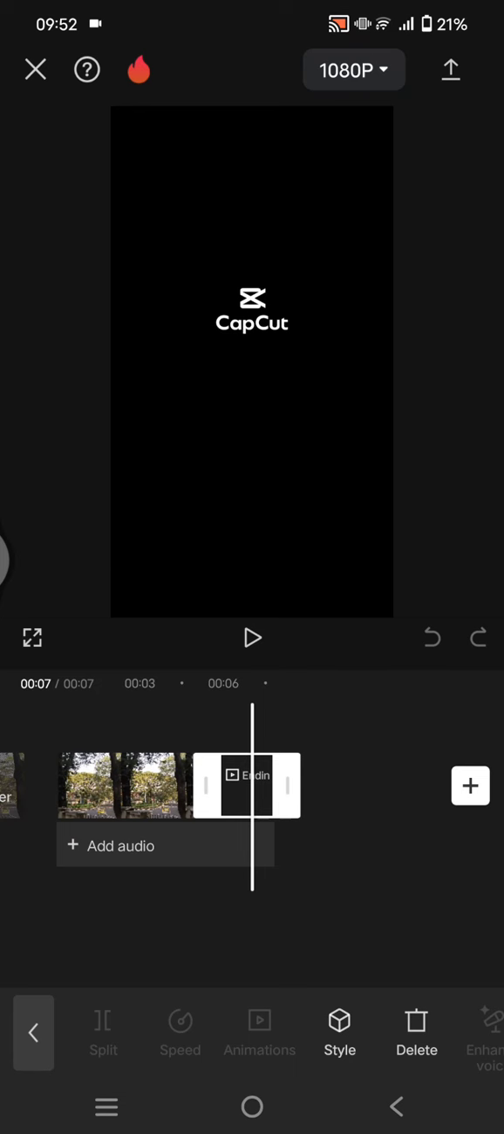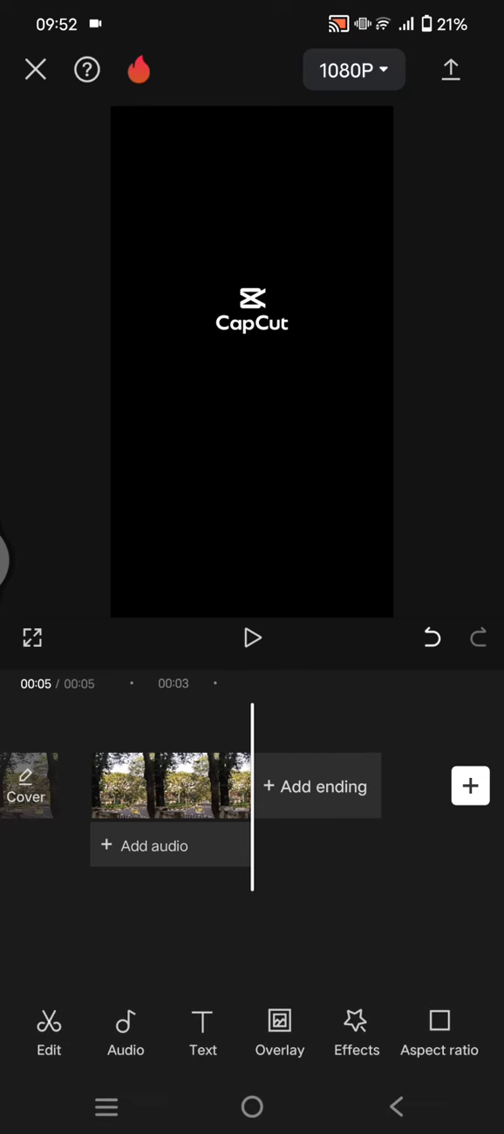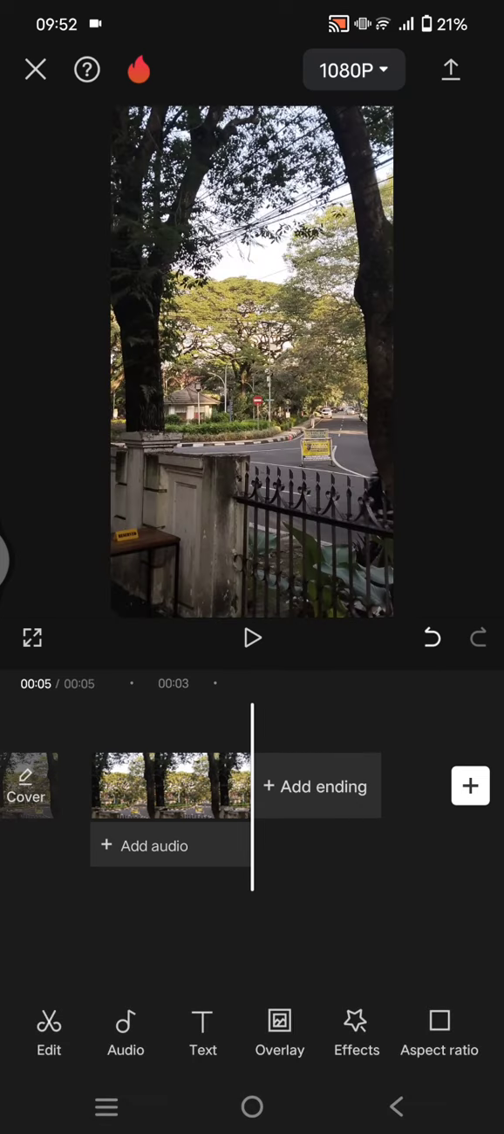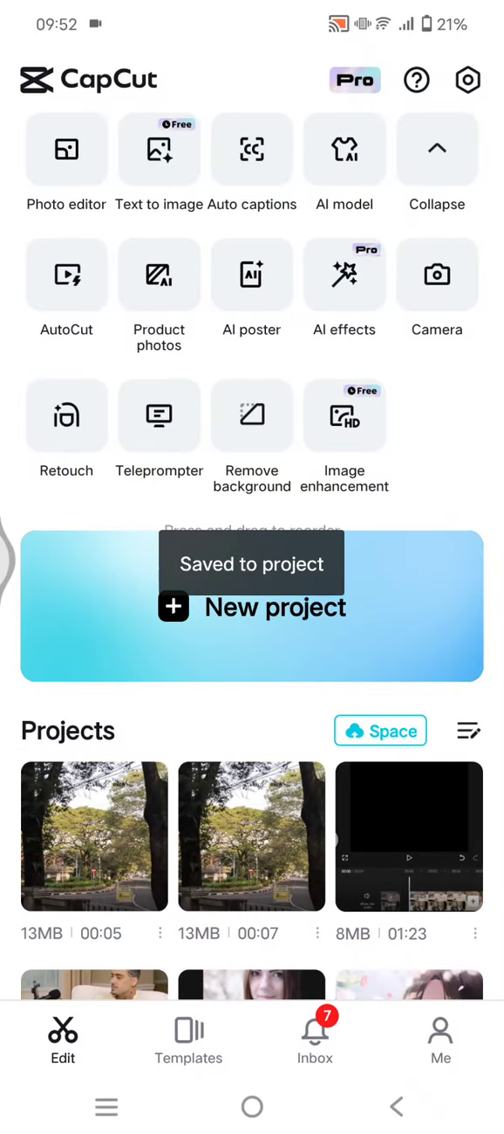Okay, so to remove it, you can just click on delete. But if you want to remove it permanently, so when you open a new project, there will be no ending like that, you need to do this. So let's go back to the CapCut homepage.